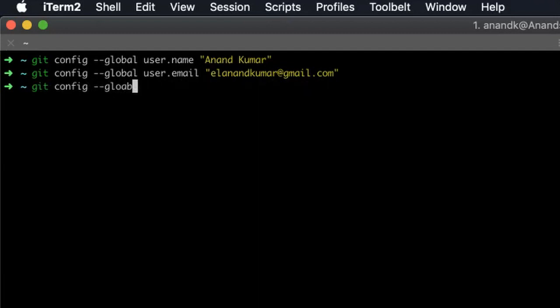So say git config global and then credential dot helper, and then say osxkeychain. This is very important to avoid entering the password every time you do a git operation. This is Mac specific. You do this and hit enter. So this will actually enable the credential helper.